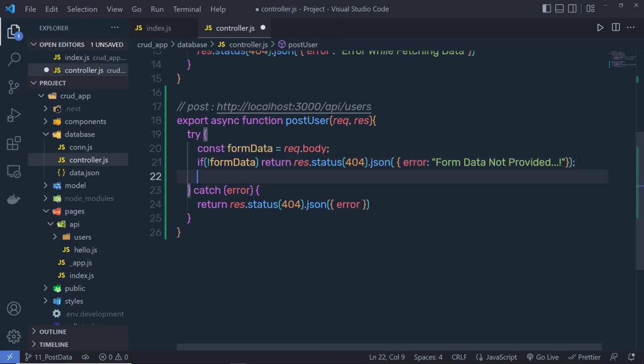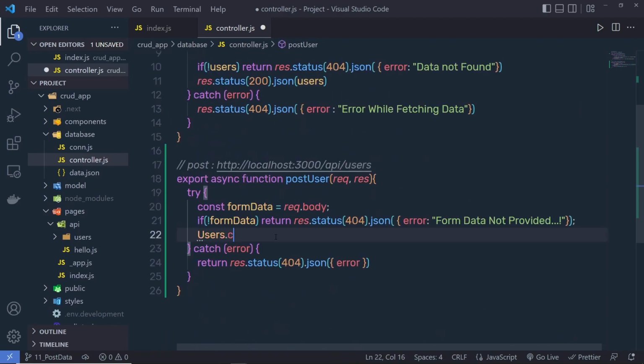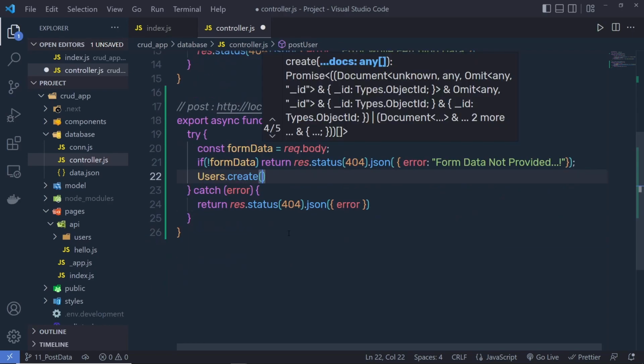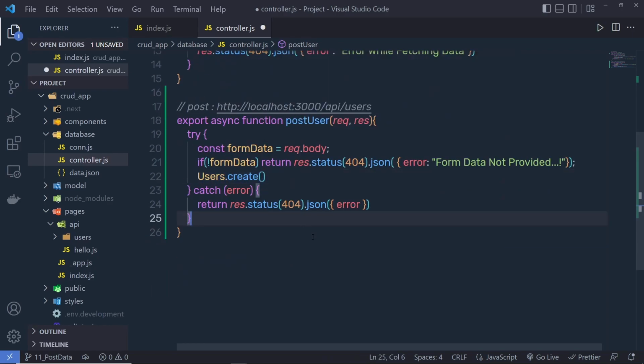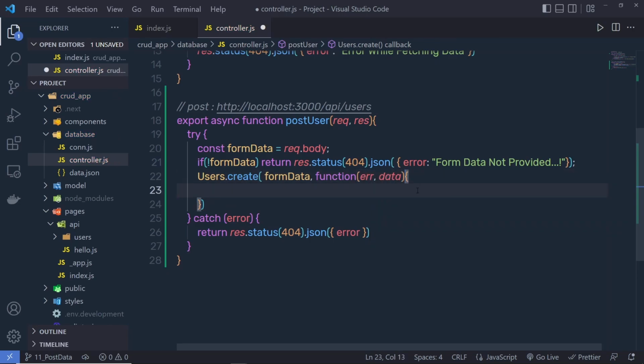Just after that, if we have data, then we can say here the user object dot create. This create method is going to create a new user and store that in the MongoDB database. This method is going to have two parameters. First is the form data, or you can say the post data, and second is the callback function. So as a first parameter, we pass this form data variable, and as a second parameter, we pass a function. To this function, we get two parameters, error and data. Now this function is only going to execute when the data is successfully inserted in the database.